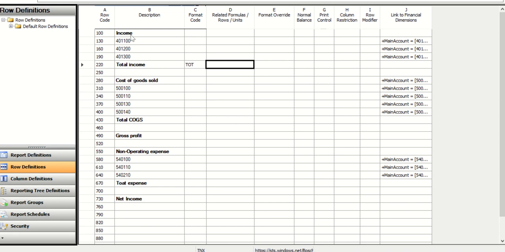For example, for me I want income, which starts from row number 130. So select row 130 and till 190. So I am selecting 190. So now what the system understands is this is a total row and it will add values from row 130 to row 190. All the values will be added.